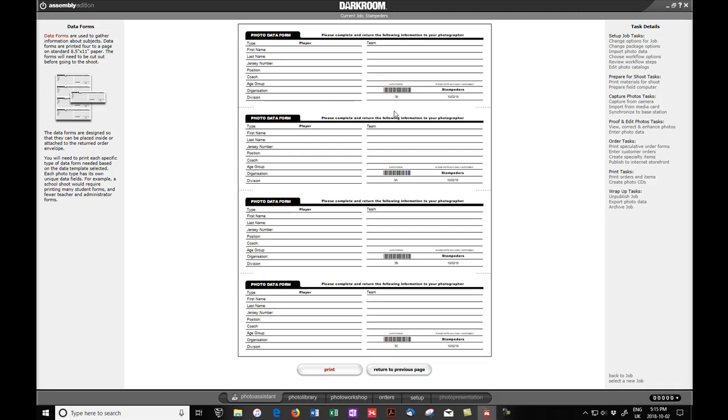The photographer would then take the photos of that particular player while the assistant fills in the information on this form. Once we get back to the office, we can then put that information into Darkroom because this barcode will uniquely identify the player. And you fill one of these in for every player that is not on your list. It's exactly the same for coaches.